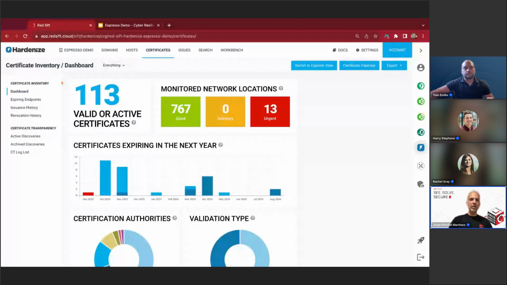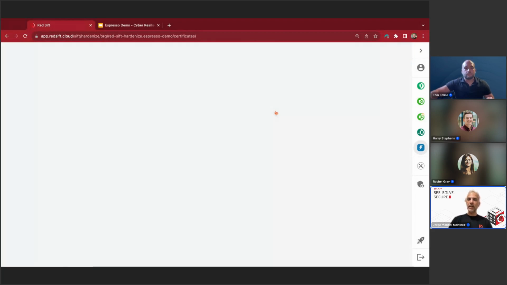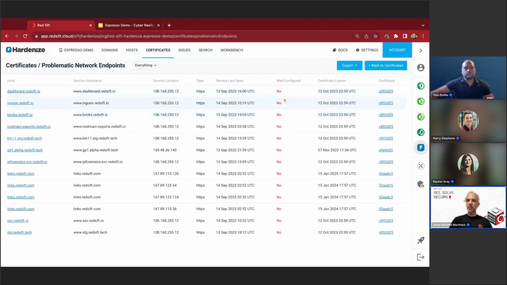So what you're seeing here is the amount of certificates, how many network locations are in good conditions, advisory, or urgent. The urgent issue in our case is a certificate change. I can just very quickly click on that and realize that's the issue. I don't have anything expiring.